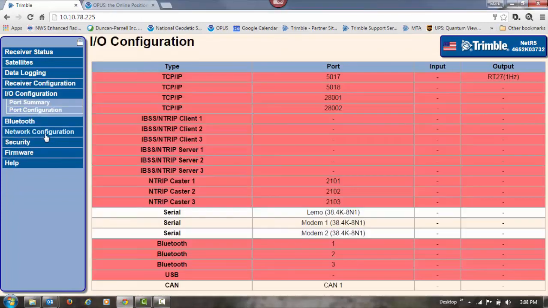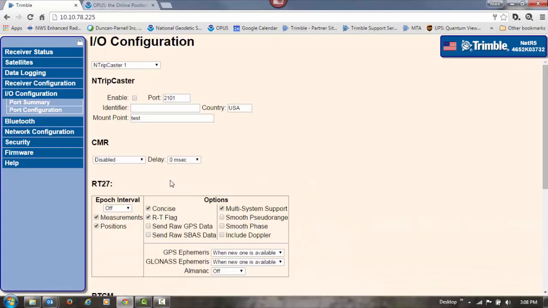Next, we're going to go to I/O configuration and set up our NTRIP caster to broadcast real-time corrections out to the field. So we'll click NTRIP caster 1, check the box for enable. We'll leave the port at 2101. I'm going to give it an identifier of DPI base. And then I'm going to give it a mount point name of DPI underscore base underscore CMRX. That's the type of CMR, compact measurement record format, that we're going to broadcast out over this port.